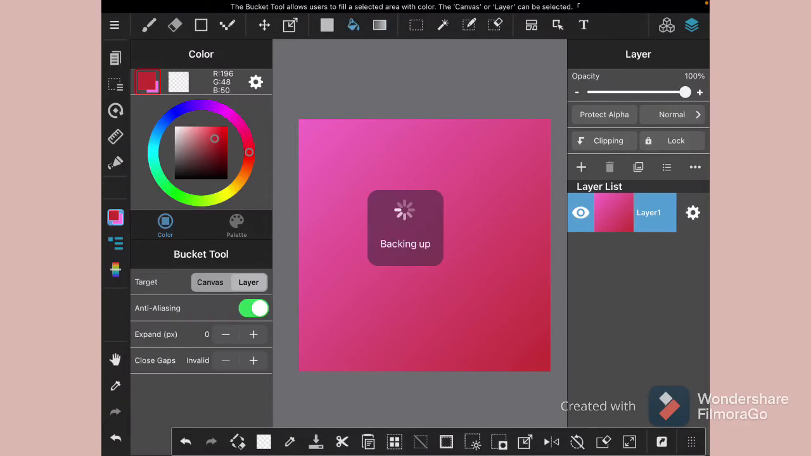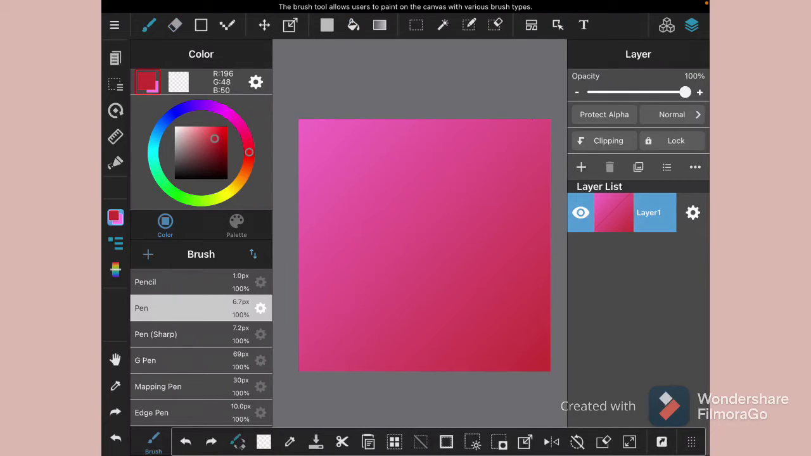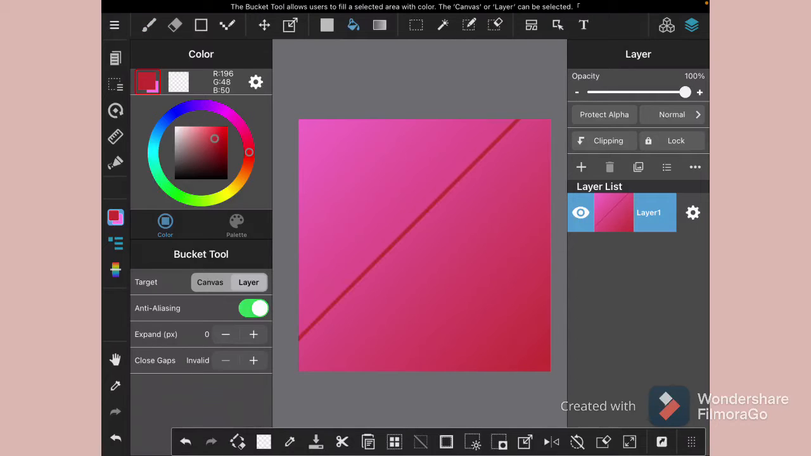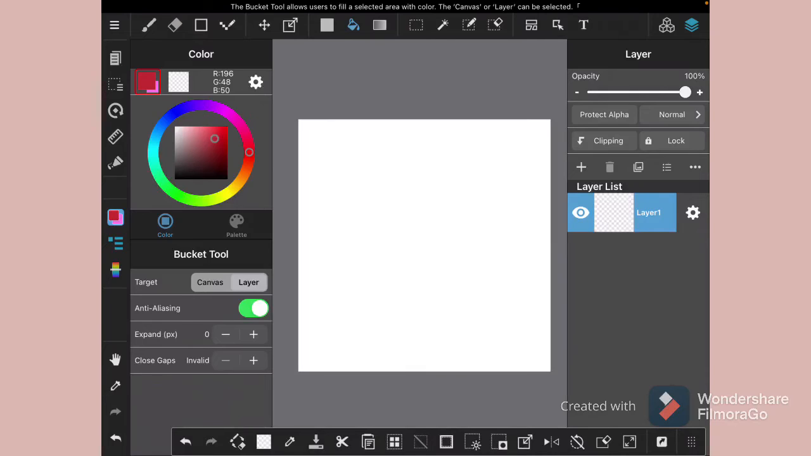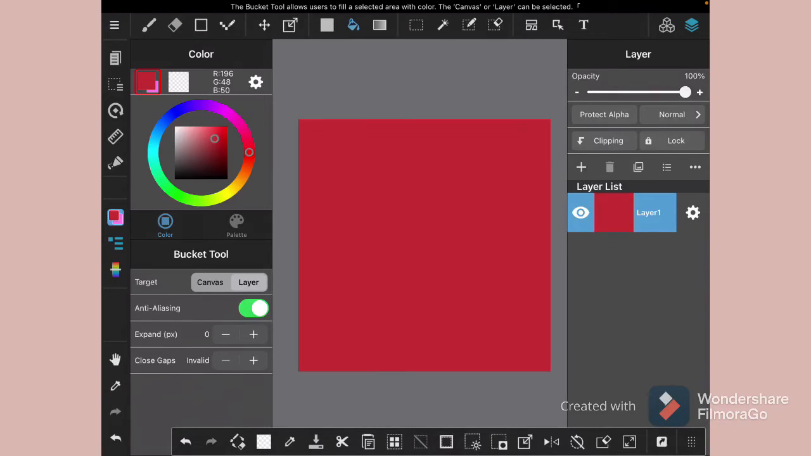Then next up is a fill tool, a bucket tool, which allows you to fill the selected area with color, or just the whole area if you haven't selected any. I'm gonna tap this bucket tool and fill. So fill the color using the bucket tool.